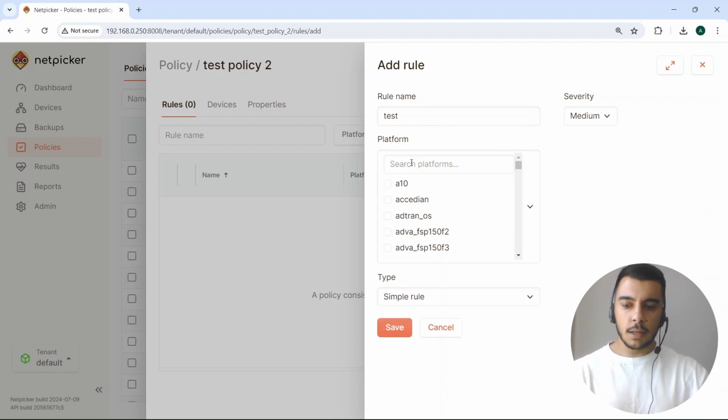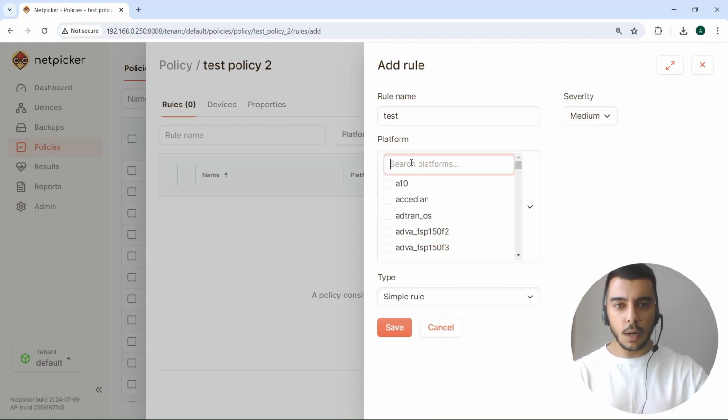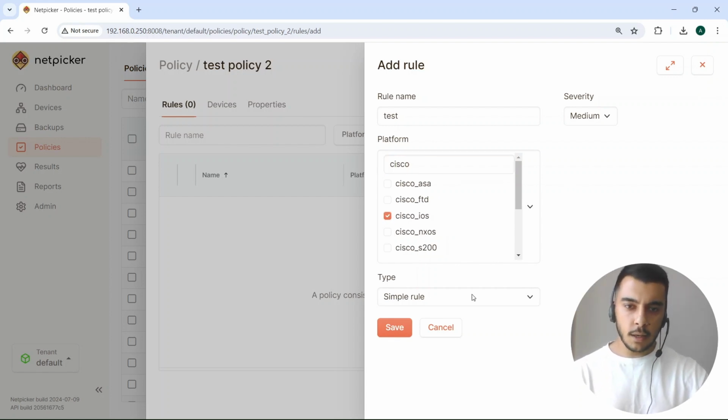Platform is going to be Cisco iOS, and type will be simple rule. So this one can be medium, low, or high. I'm going to choose low. Doesn't really matter. Save.